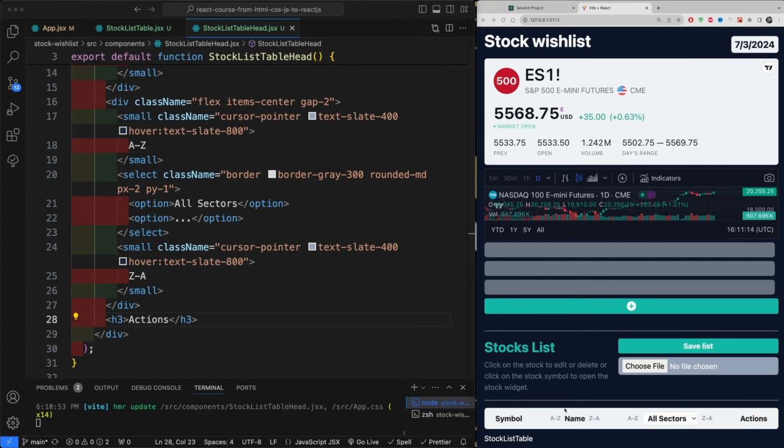Okay, so I'm going to stop now with the header. We're not going to add any kind of functionalities. I'm going to move down to the body. So let's move on to the table. So don't close the stock list table head.